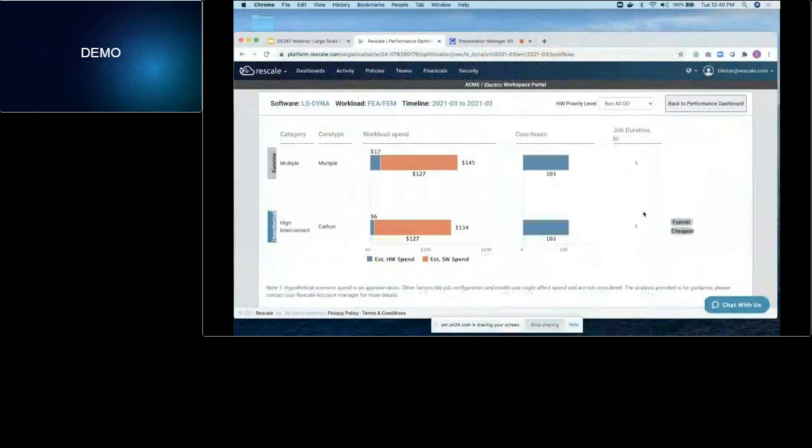And oftentimes there'll be a list available and there may be one core type that gives you the absolute raw performance fastest result. There may be another one that gives you the most cost performant or cheapest result. Sometimes they're the same thing. And so here, for this example, Carbon turns out to be both the fastest and the cheapest for this particular set of LS-DYNA workloads. So I just wanted to present that briefly there.